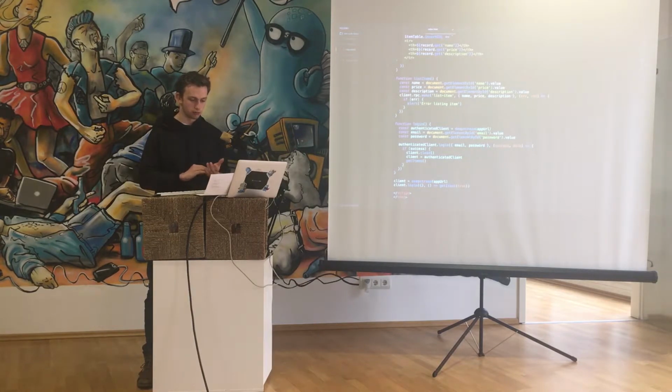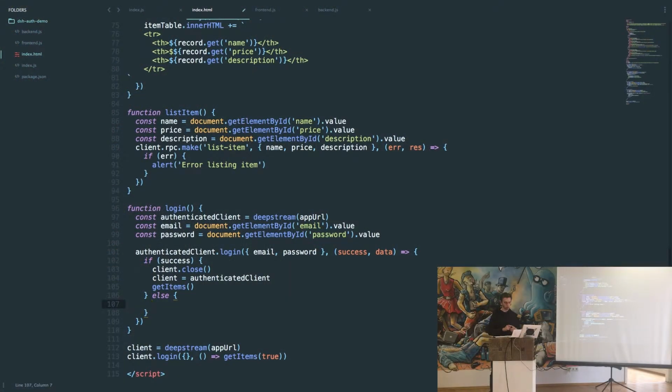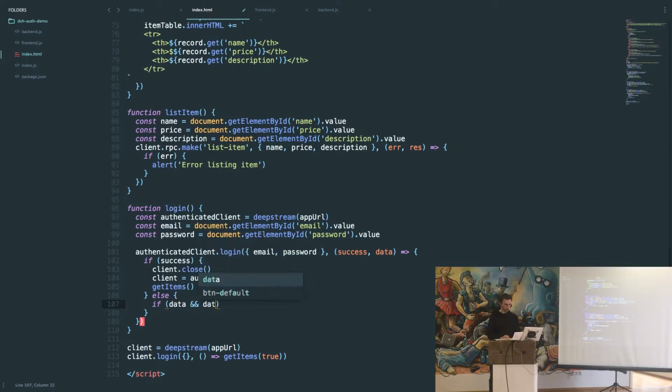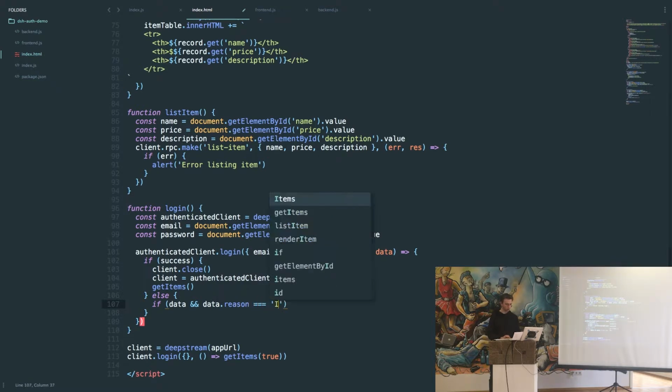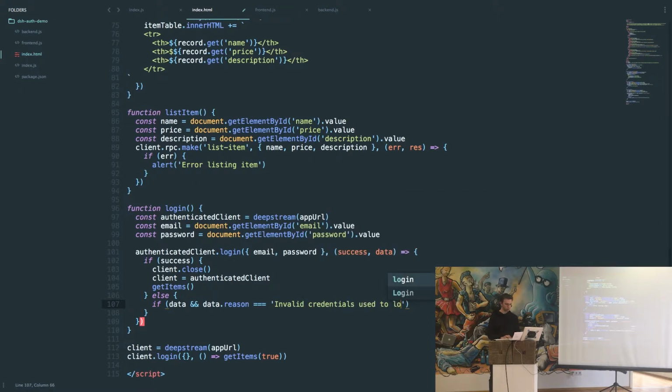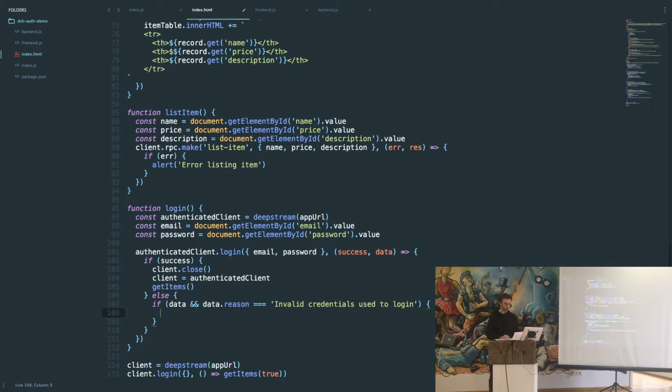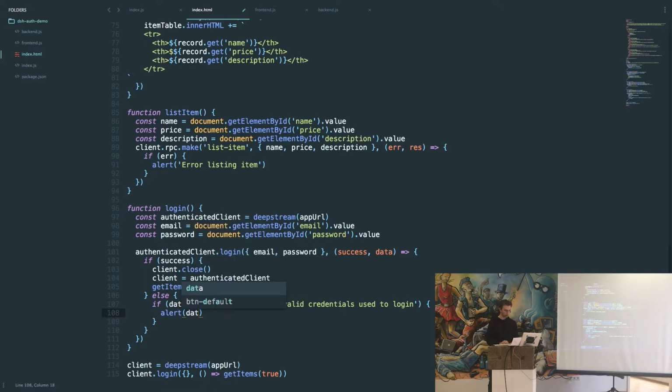If success is not true, there's a couple of things that could have happened. We could have the user has entered their password wrong. So in this case, we'd say if data and data.reason is equal to invalid credentials used to log in, then we know that the users just entered their details wrong, and we can alert them with that.